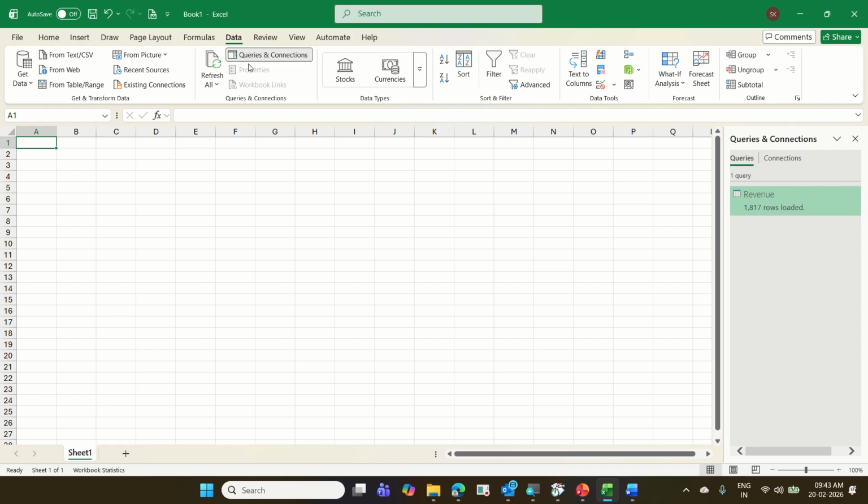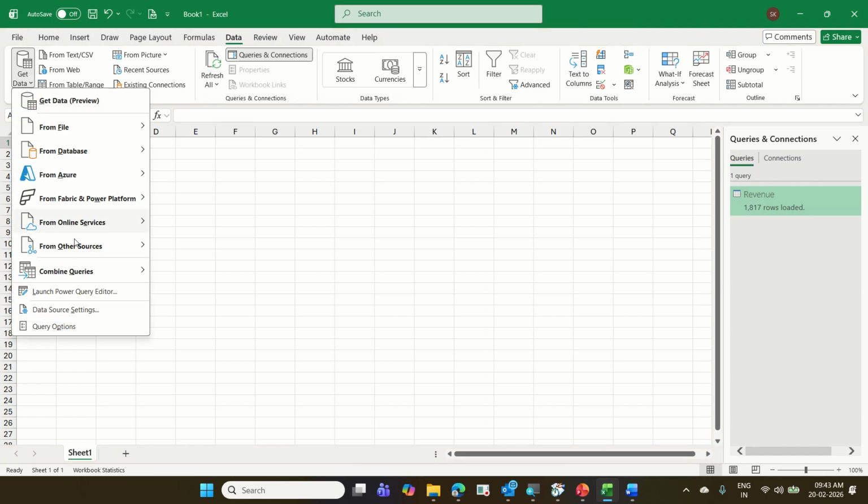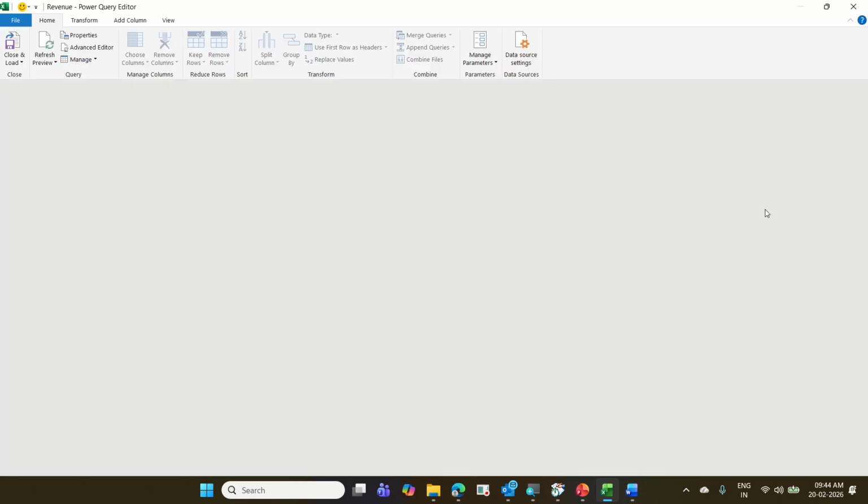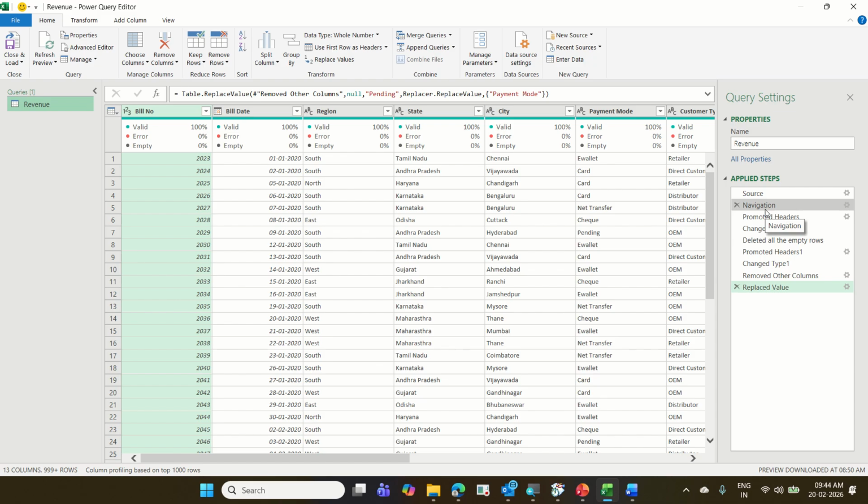Third method, Data, Get Data, Launch Power Query. I recommend right click, edit, or double click, because with launch Power Query, you have to launch and manually select the table once again. So here it's better to double click or right click, edit. Yes. It goes to Power Query again.